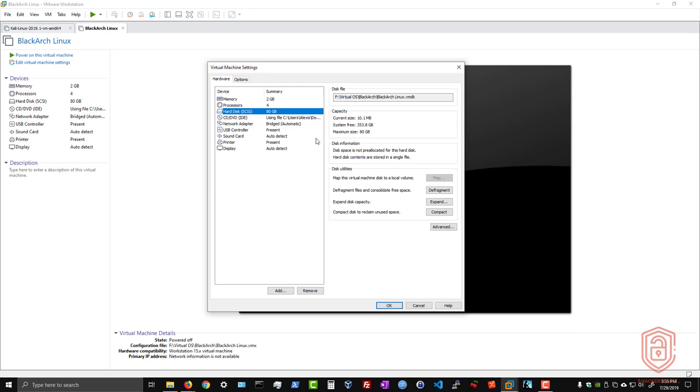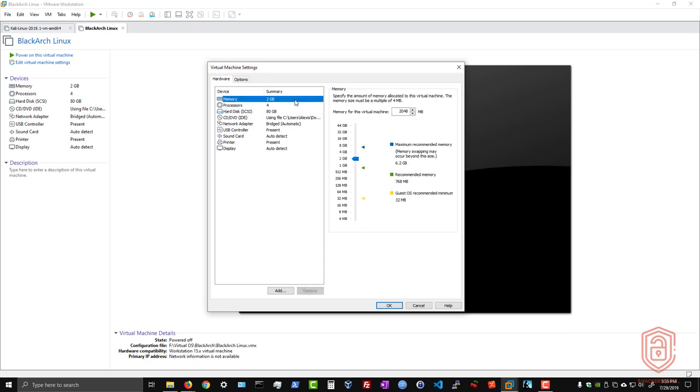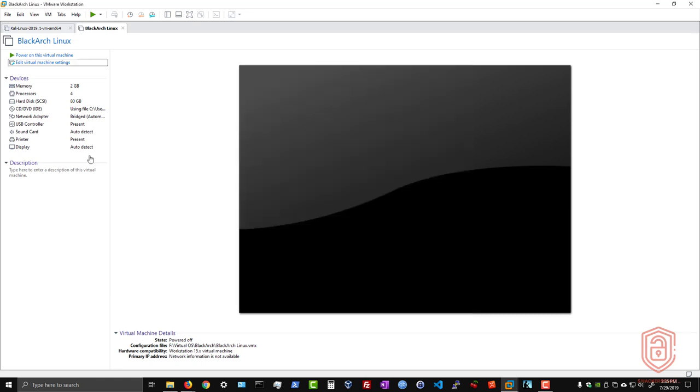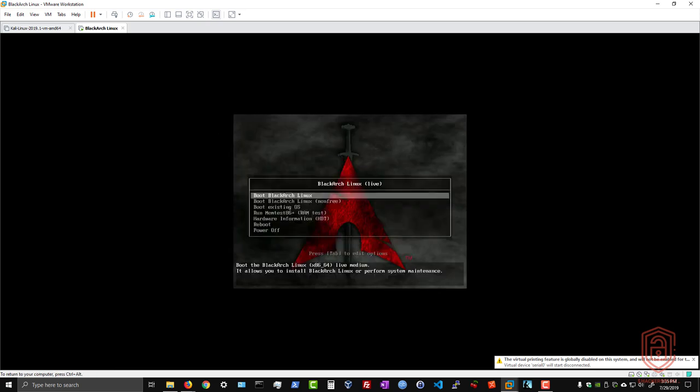That's perfectly fine if you're performing very basic pen testing. If you are going to be storing files, you might want to increase it as you feel fit, right? So I'm just going to hit OK, and we are pretty much good. So let me just power on the virtual machine and let it load up into the installer or into the boot manager. So there we are.